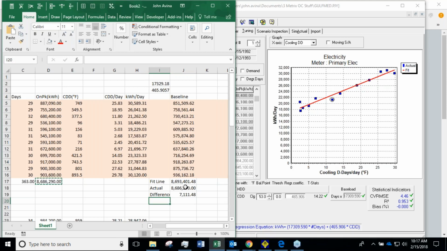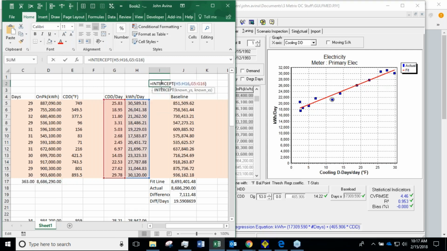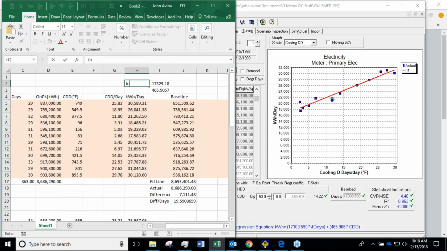And we divide that difference by number of days. So that would be 7,000 divided by 363. So it's 19. We're off by 19 kilowatt hours, 0.6 per day. So what I'm going to do, remember this was the fit intercept, and this is the slope. Okay. So what we're going to do is we're going to shift this line up or down, I don't remember which, by 19.59, okay?